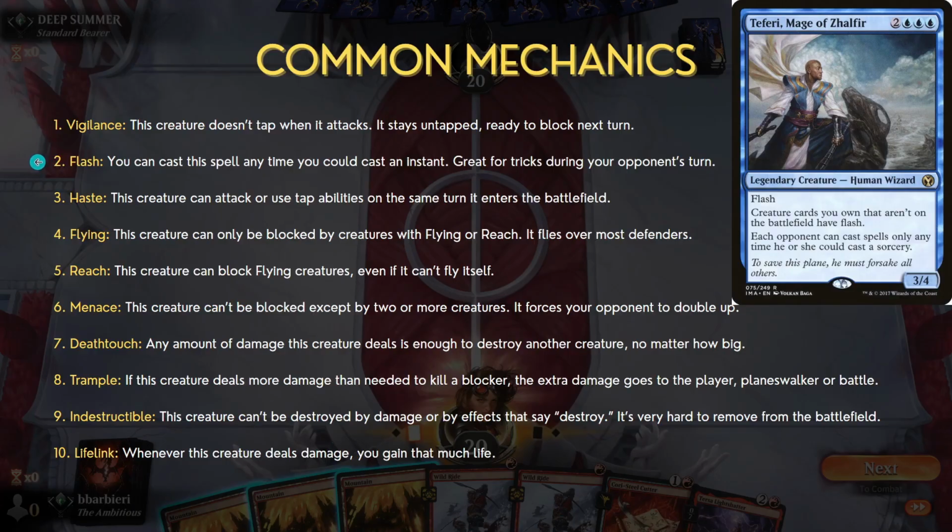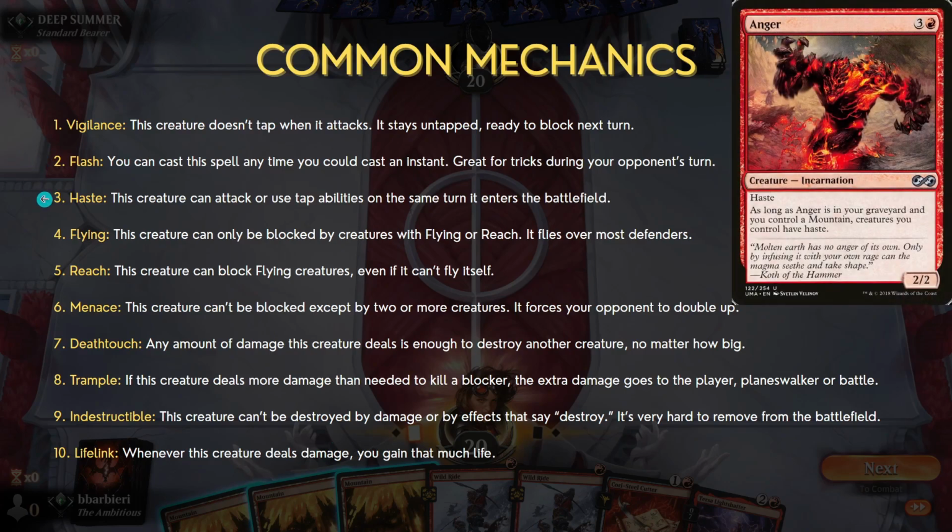2. Flash. Flash lets you cast a spell anytime you could cast an instant. It's perfect for surprises, especially on your opponent's turn. 3. Haste. Creatures with haste can attack and use tap abilities on the same turn they enter the battlefield. Normally, creatures have to wait a turn before they can do that.